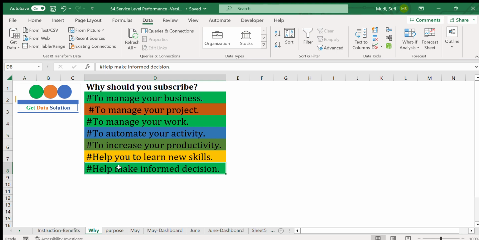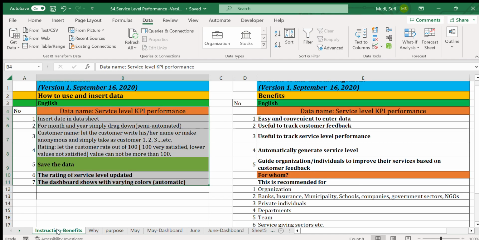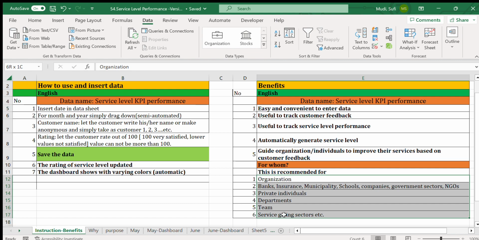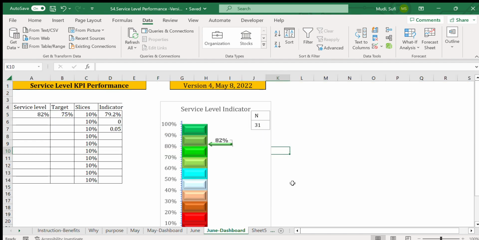So as I've already indicated, here are the benefits of this service level indicator, and here are the organizations that are supposed to use this type of data tracking system, like for example the bank, the insurance, municipality, schools, companies, government sectors, NGOs, even private individuals, department, team, service giving sector should use such data to track their service levels and to fulfill their customers' satisfaction.